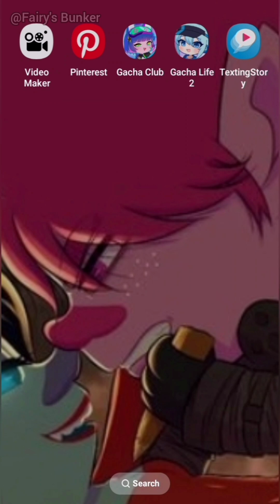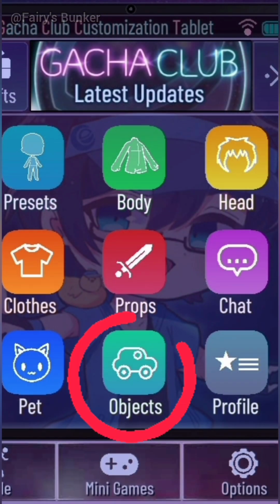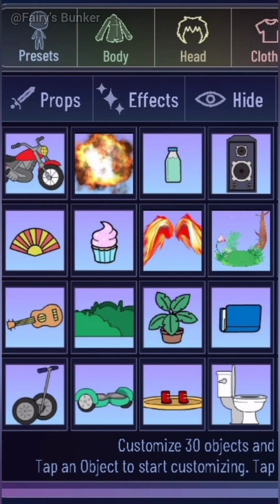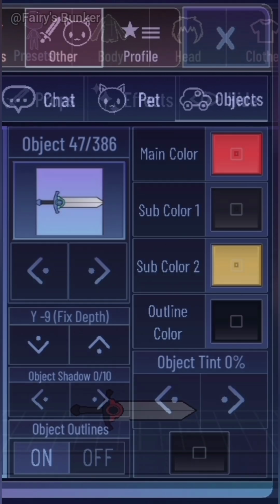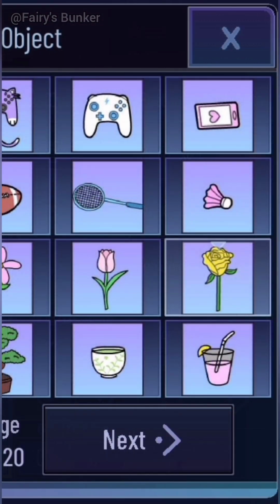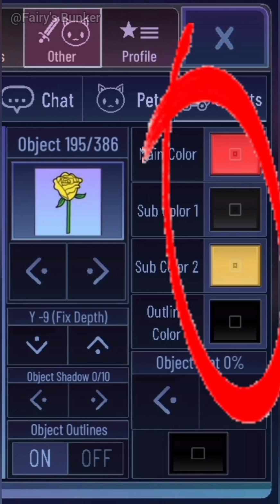Simply open up Gacha Club, then go to the menu. This menu will have an icon that says objects on it. Tap on that, then select a random object to use, and then quickly switch that object for another one. Ideally a flower, because we're going to make a bouquet. I'm going to pick this rose. Then we're going to quickly change the coloring of it, like any color you want. You just go over there to do it.